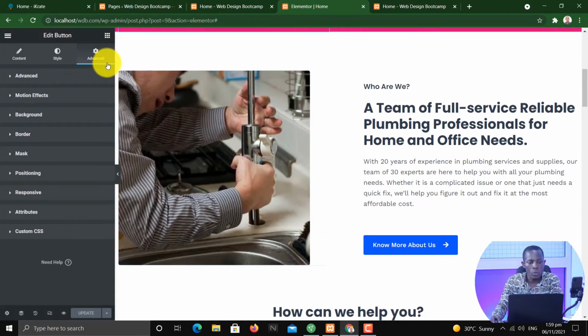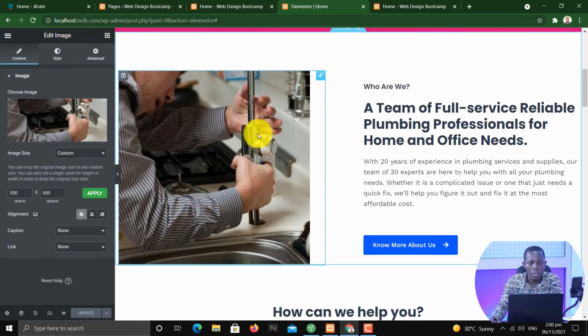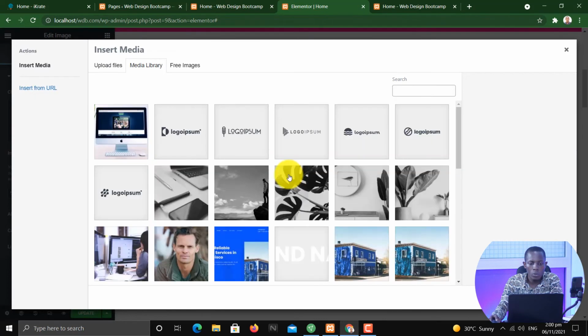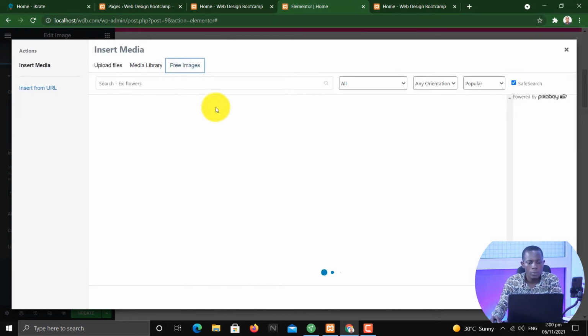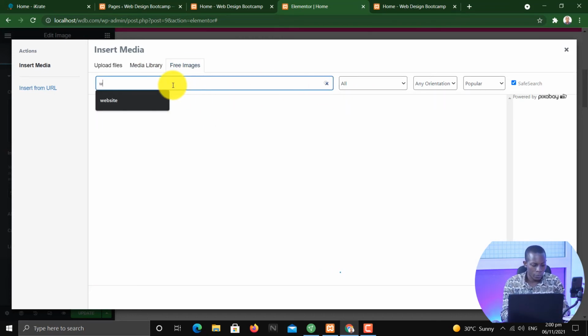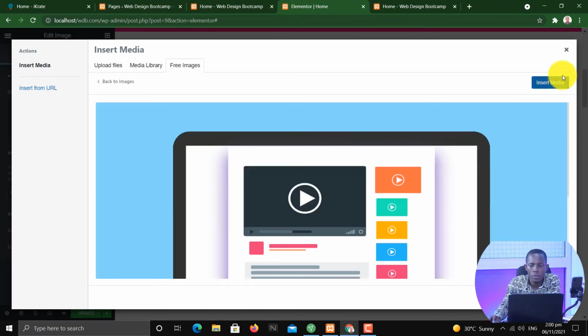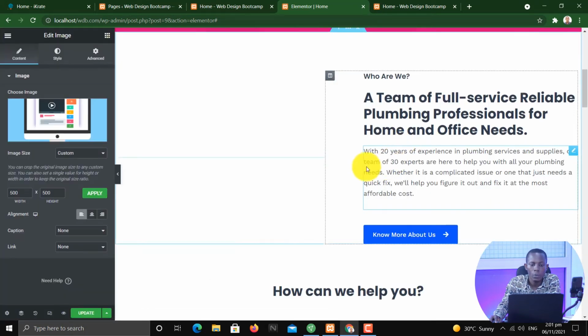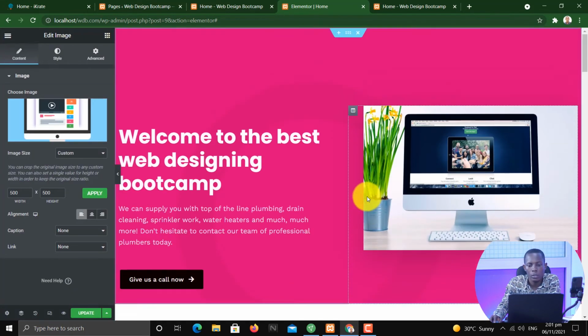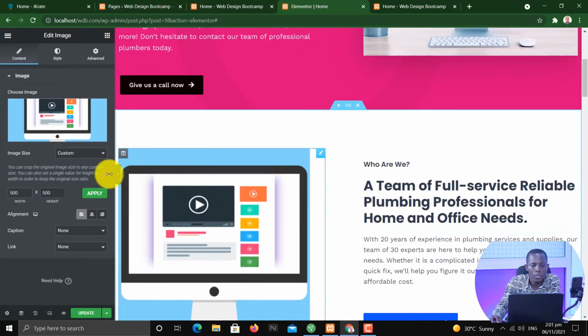Alright, so quickly what we can do in the next session is to select this element, we want to change the image to an image that we like. Let's search for websites again. Let's select this one, then insert media. Wait for it. Good. So our website is taking shape.